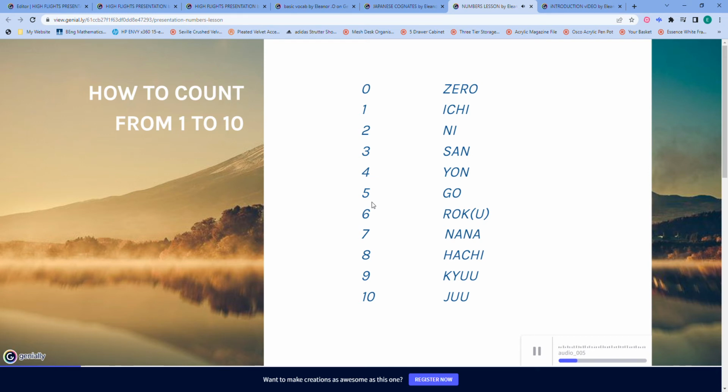0, ichi, ni, san, yon, go, roku, nana, hachi, kyu, ju.